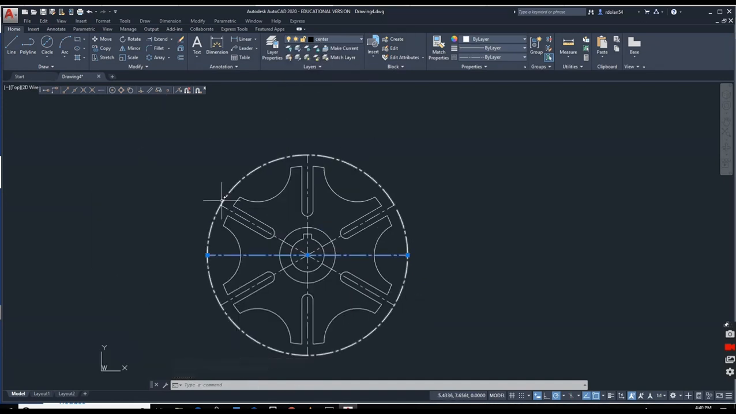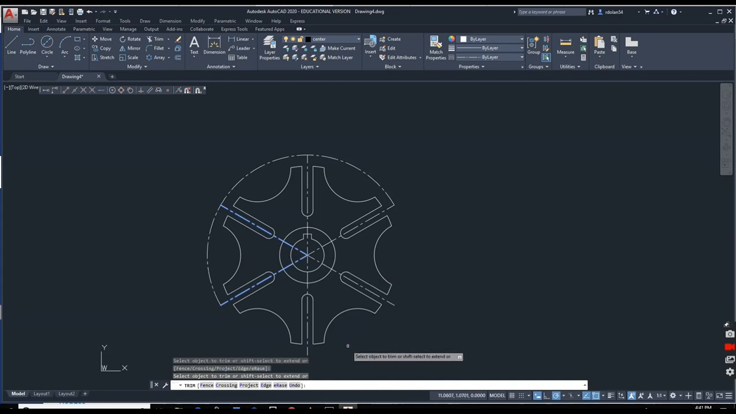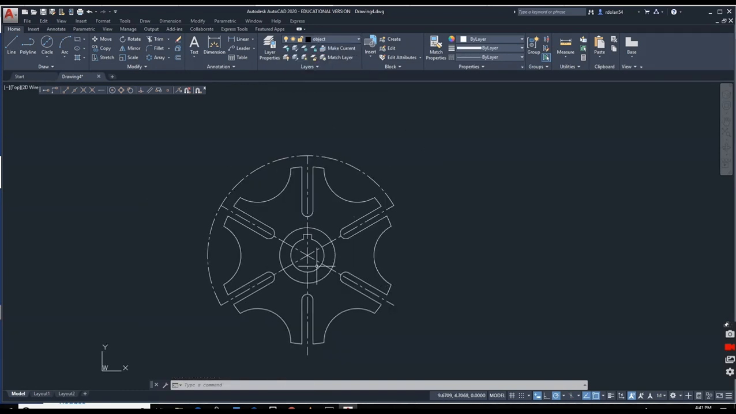I'm going to trim off this outside circle at this line and this line. I'm going to use that later for dimensioning. So I'm going to go to trim, and I want to trim between that one and that one. Okay, I want that guy to go away. Alright, I'm going to go back to my object layer.